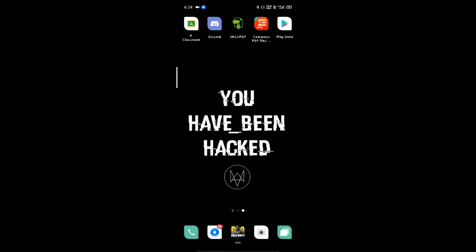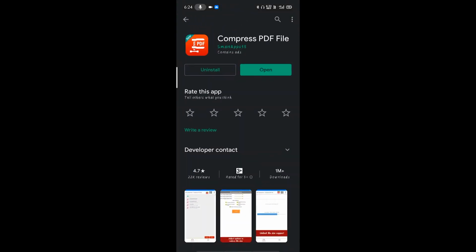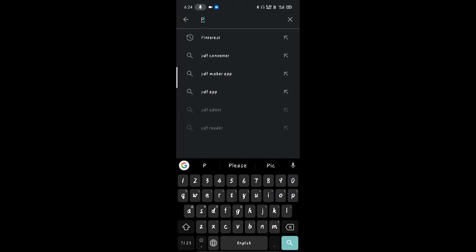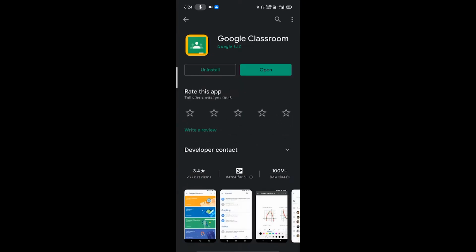Alright guys, welcome to my mobile screen, and today, as I've already said on my computer screen, we are going to learn how to use the Classroom app. Alright, so the first thing you ought to do is download the Classroom app. First of all, download this compressed PDF file. The link is down in the description as always. So compress this PDF file, alright, and then we need, of course, the Google Classroom app. The link will be down in the description.